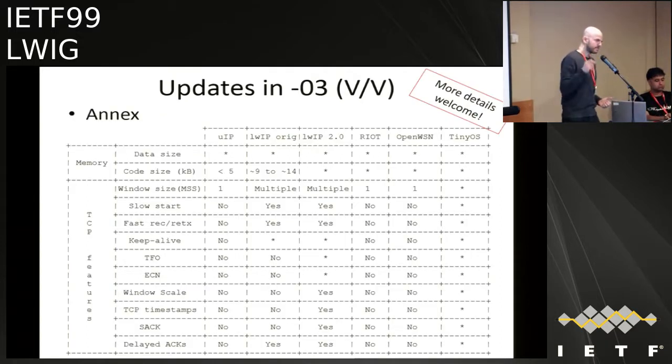So this is the summary table where we are trying to summarize the main features and mechanisms of the different TCP implementations for constrained devices. As you can see, we have filled in most of the details for the Riot and OpenWSN implementations. And we have also added the rightmost column for TinyOS. This is currently just a placeholder. TinyOS has been relevant in several IoT scenarios, so we plan to add details on the TCP implementation of TinyOS as well in future updates of the document.